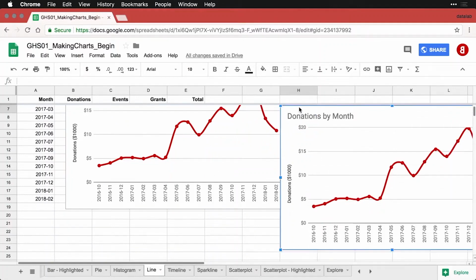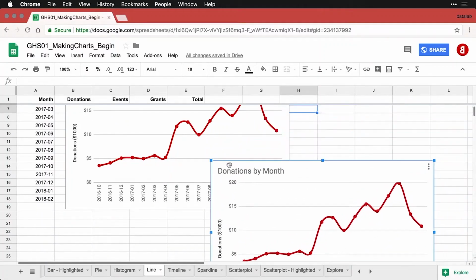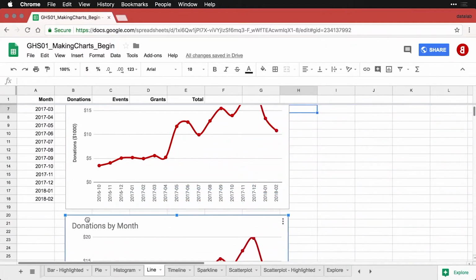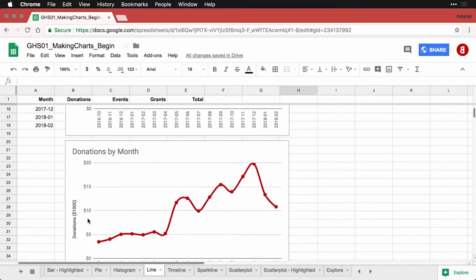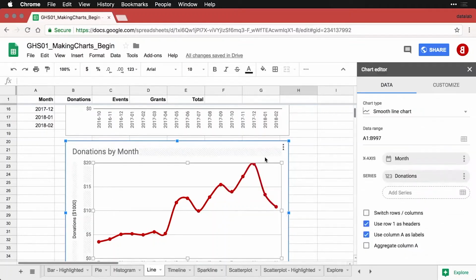So now I'm going to take this new chart, I'm going to drag it down and move things up, but not all the way. I want to keep a little bit of the data showing over here because I need to change the data that I'm using. So I'm going to click on this and do edit chart. Then I'm going to hit data range.